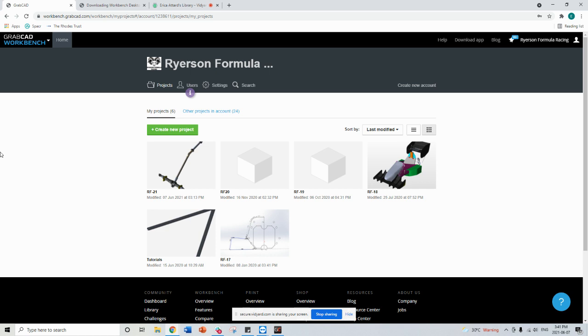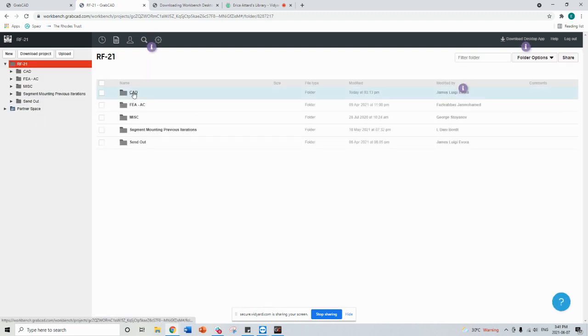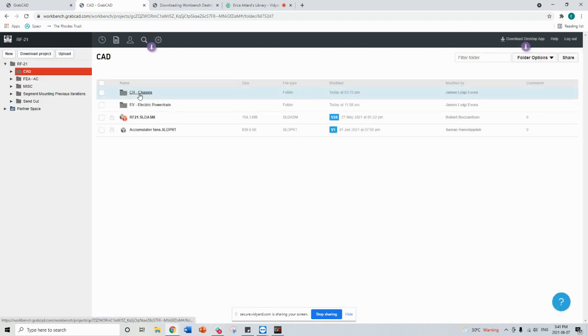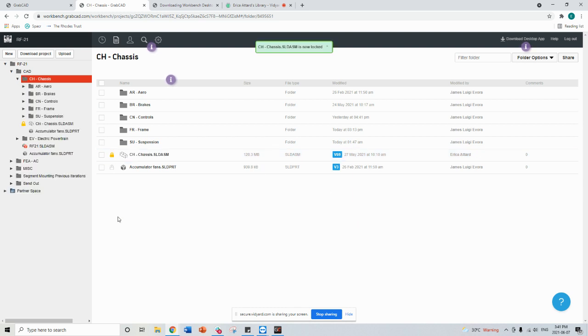To lock the part, go to grabcad.com, log in, and select the car you're working on. Go through the files until you find the file you want to work on. In this case, let's say it is the chassis assembly. Here you can see a small lock icon. If you select that icon, you have now locked the part.